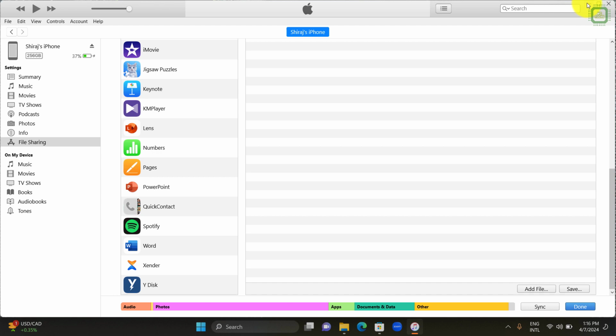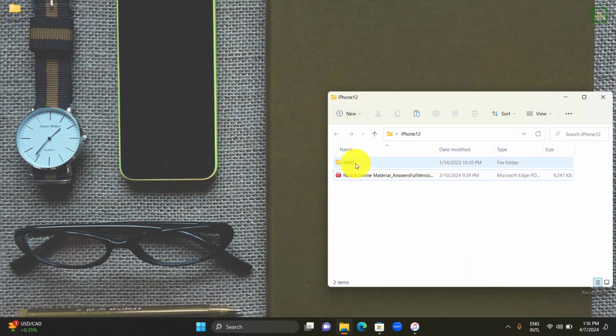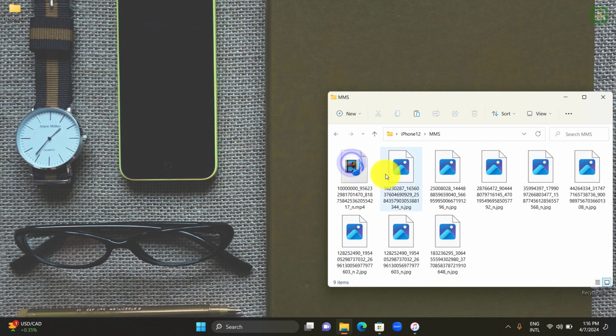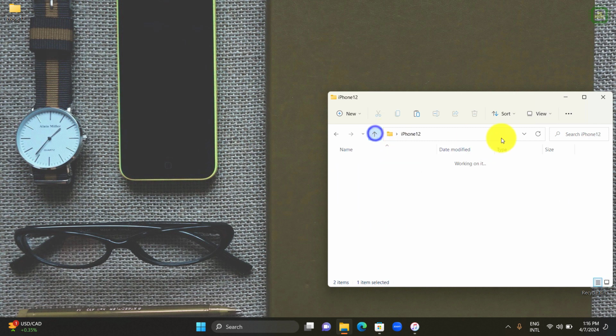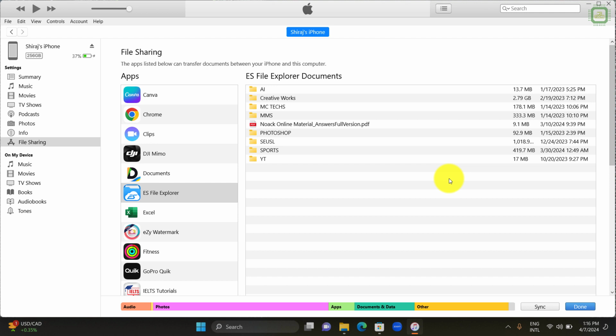Fine. Now we'll minimize this iTunes and we'll go to the iPhone 12 folder. Then here you can see the MMS folder. You can open and you can see all the subfolders and files if you have there. That's fine. That is importing files and folders from your iPhone to Windows PC.